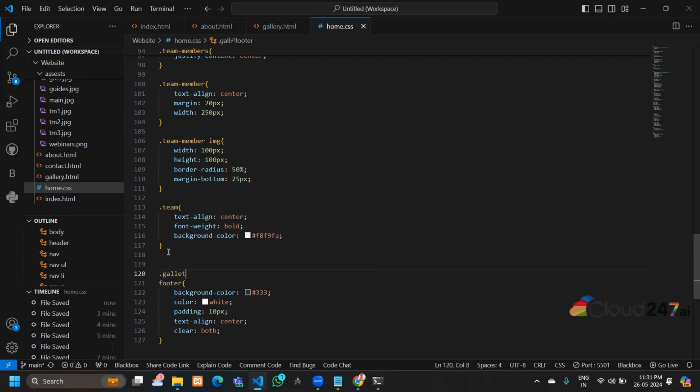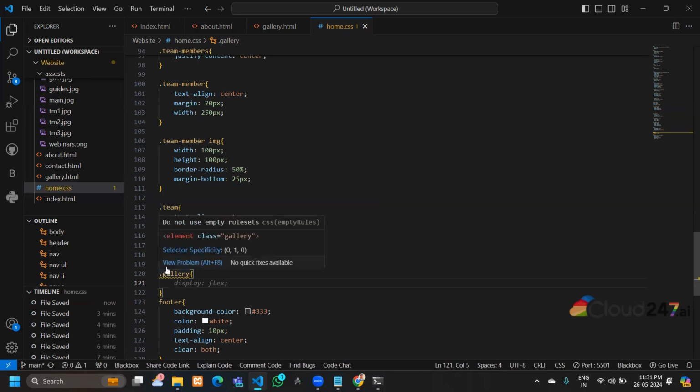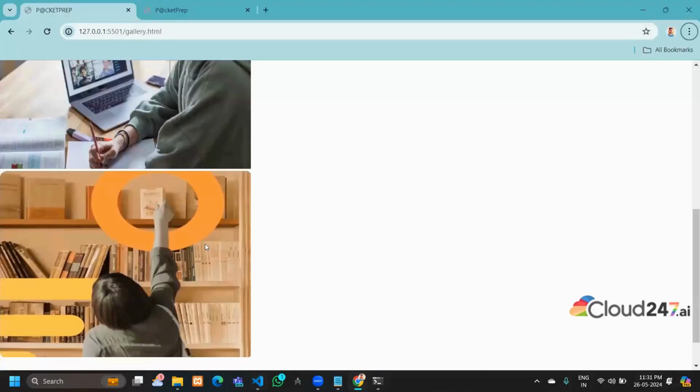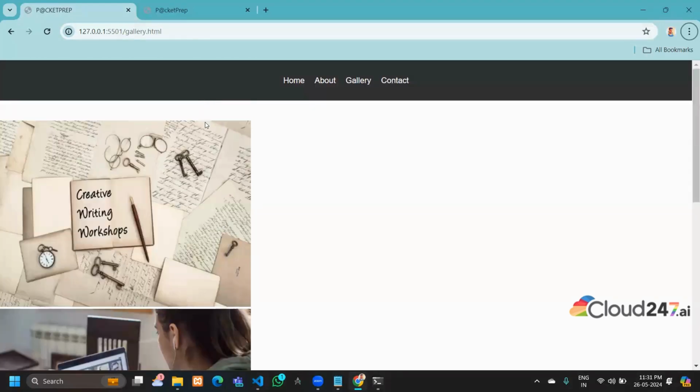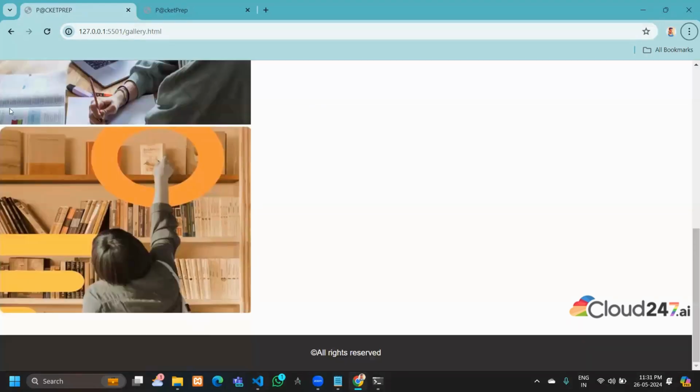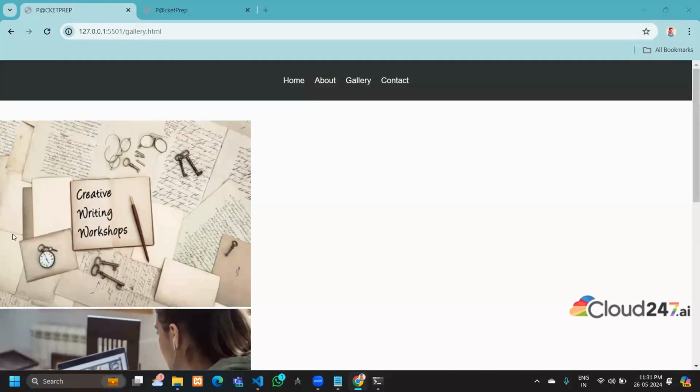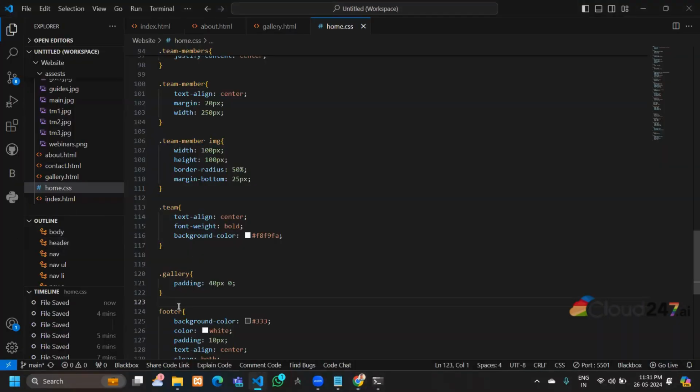So I was saying gallery. Inside this gallery, I want a perfect padding representation. For the padding representation, we are following the same of 40 pixels and 0. We are having some content on top and bottom, right? So this is 40 pixels top and bottom. As we have given 0, there is no padding on the left and the right sides. And next, let's target gallery items.